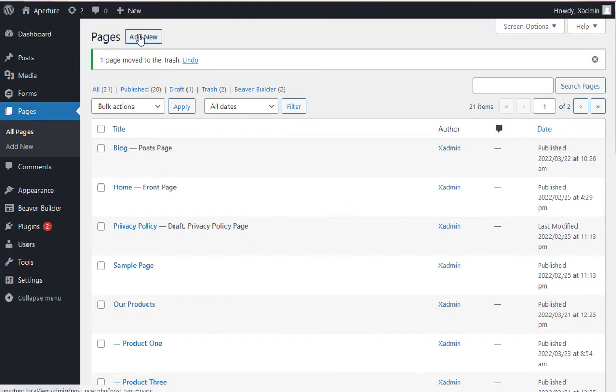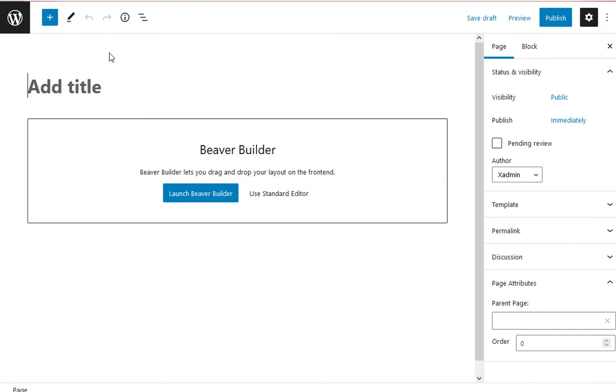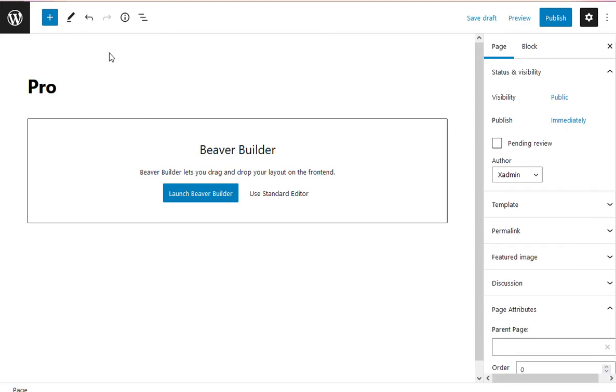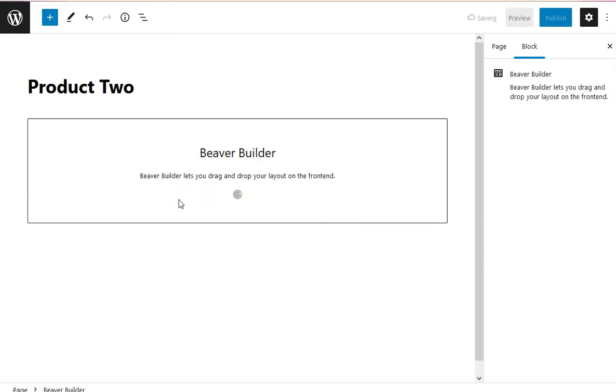So first I'm going to click Add New, and then I'll add a title. I'm going to call it Product 2. Not that this is a product, but it's a page. It's fine, whatever. I'm going to launch Beaver Builder.